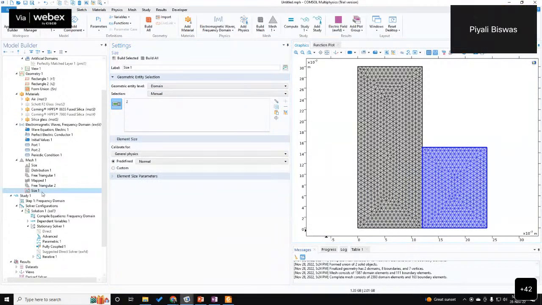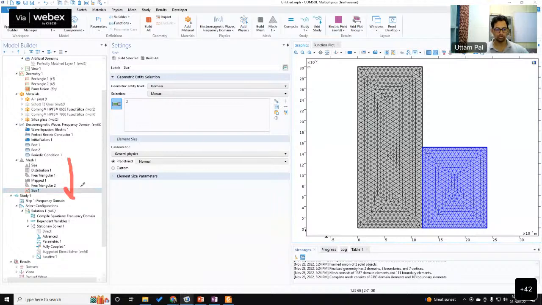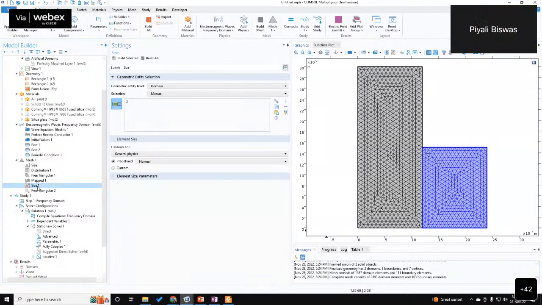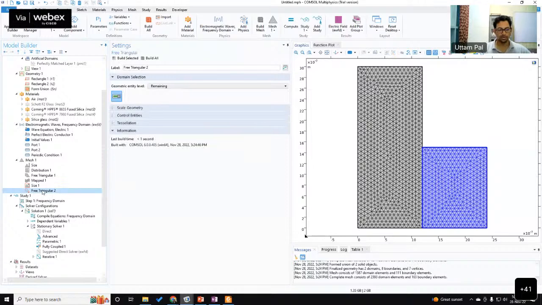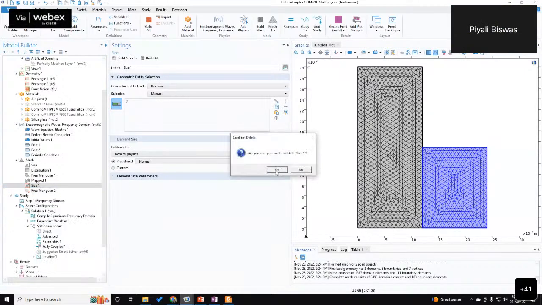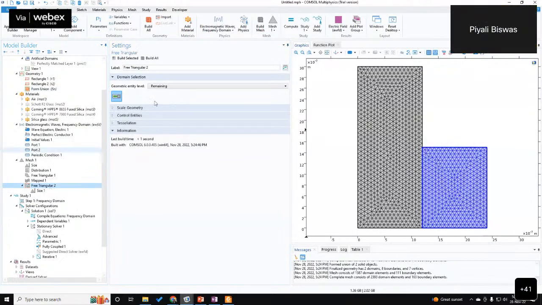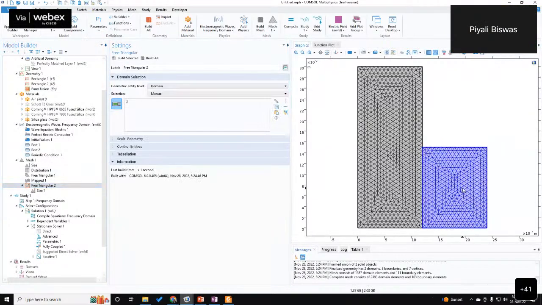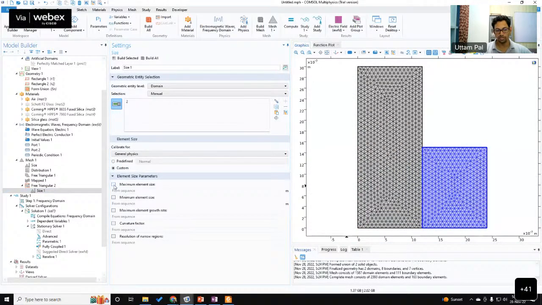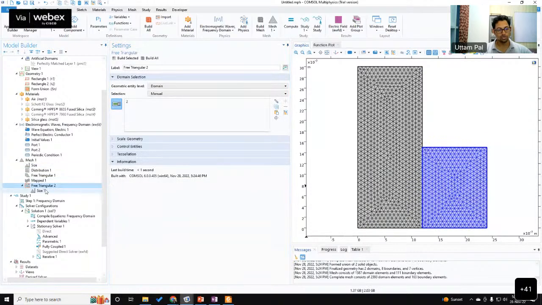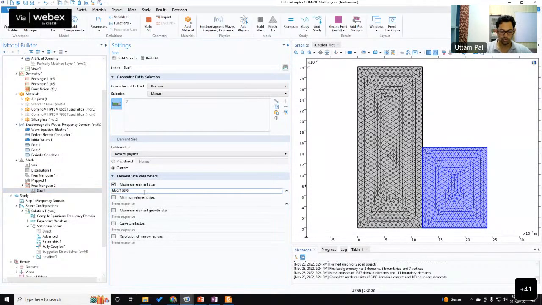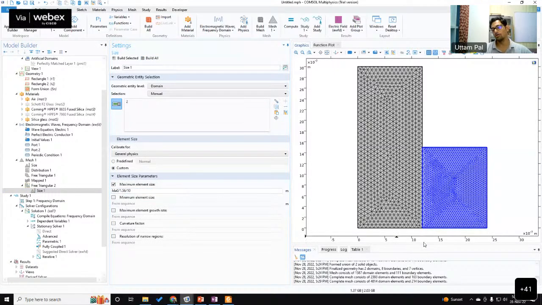Now this is again something like a top to bottom approach. That means whatever there is in the top, it will consider it to the bottom. So this size node, I will just bring it above this free triangular, because this size node will be working for this free triangular, like this. It might be confusing, so it is better to use this size node for this free triangular. So now for domain number two, this size node would be working. Now I can use a custom size, and instead of this one over here, I can use 10 divided by 10. It should be more refined.